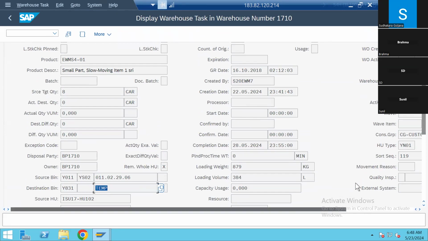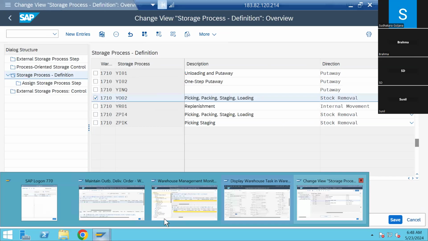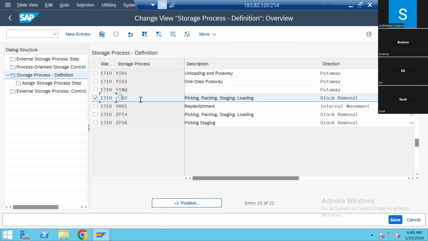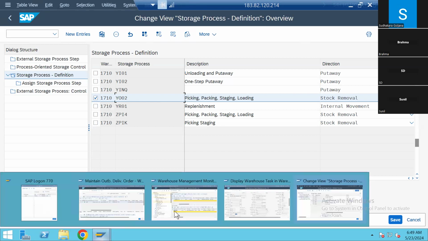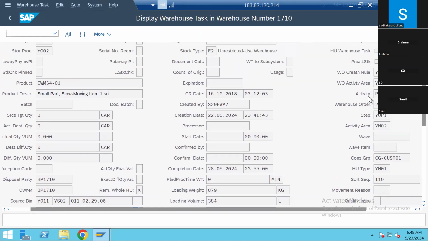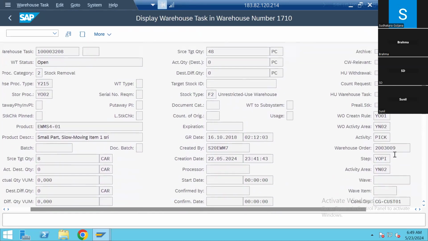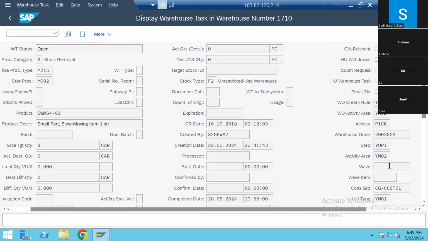The process step name is Y01. HU type process step activity, warehouse creation rule. What is the name here? This is the process step name. This should come here. Activity area. This is the creation rule activity area. This is the steps inside this.